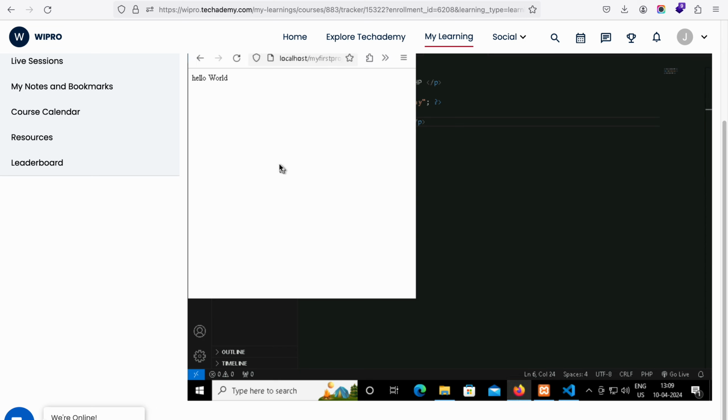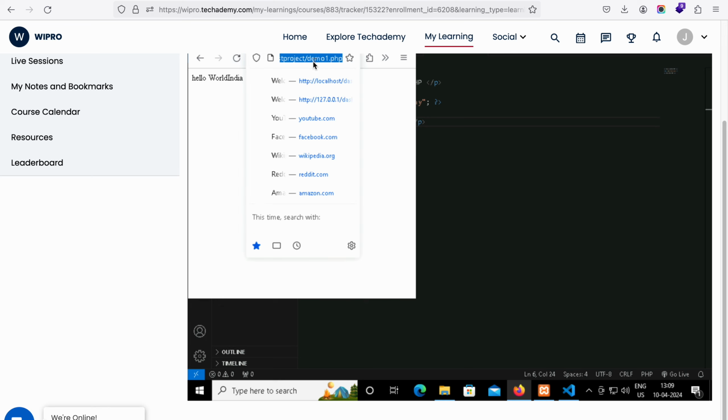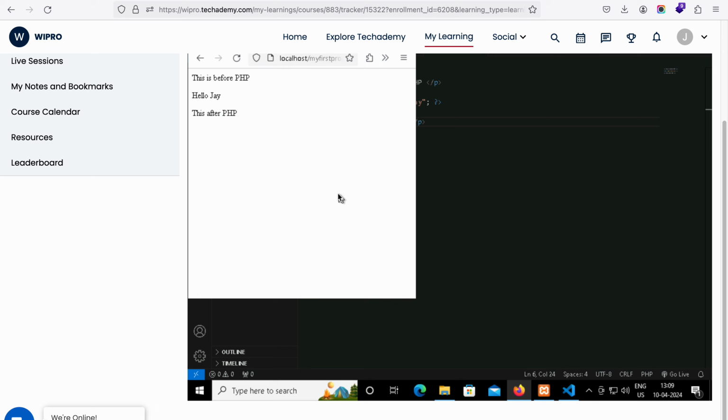Now see the output. Let's change the file now. You see? Here PHP is not looking at this and not looking at this. PHP is looking at only whatever is written within the PHP tag. Clear?